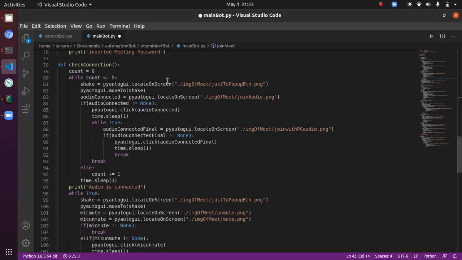We will search for that button and move the mouse, by which the hidden buttons will start appearing again. After appearing, it will click on the mic audio; if the audio is not connected, it will click and connect to it. If the audio connection is not required, we can leave it also, that's not a big deal.